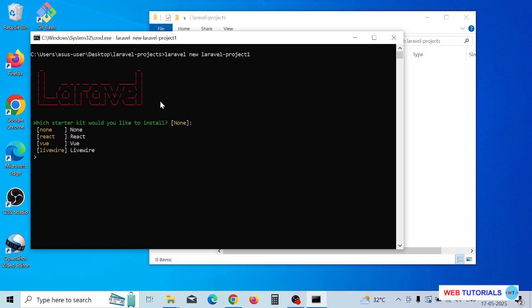The Laravel installer setup has started. The setup will ask if you want to install a starter kit. Default is none. We will select none for now, so press enter. None is the default option.